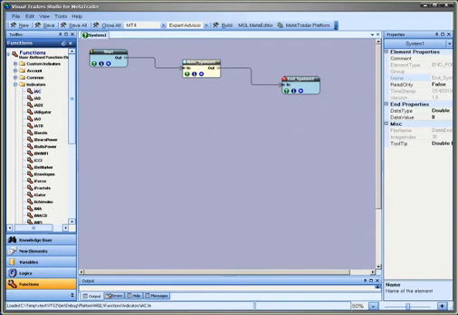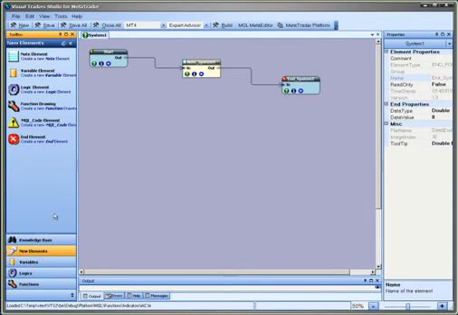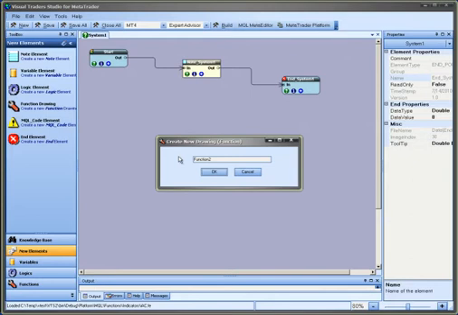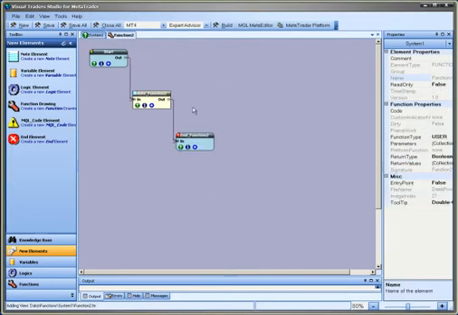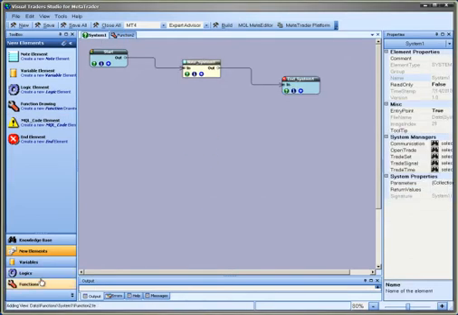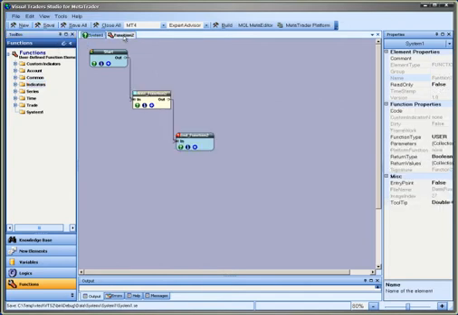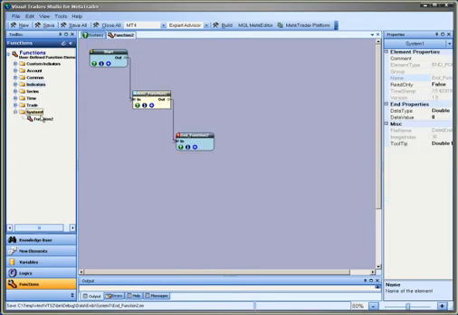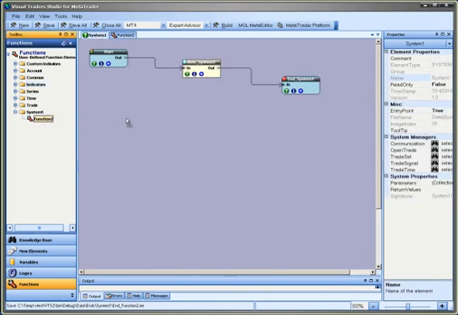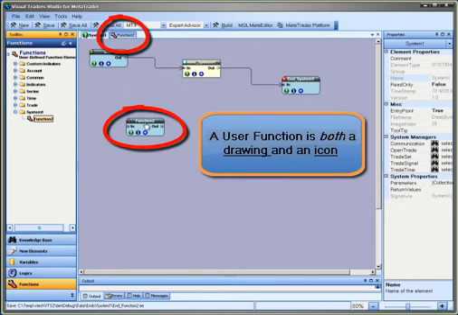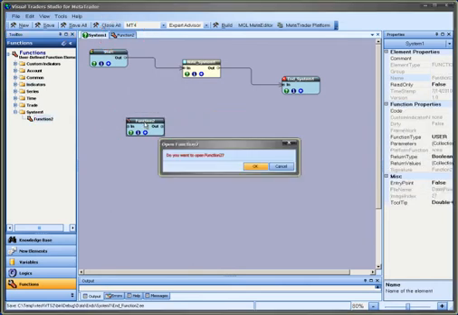A user function is created by dragging the function icon from the new panel of the toolbox onto the pad. After the function has been saved, it is available from the Functions tab of the toolbox. The entire drawing can then be represented as an icon on the pad. So, a user function is both a drawing and an icon. The function's icon on the pad represents the entire drawing in the tab.